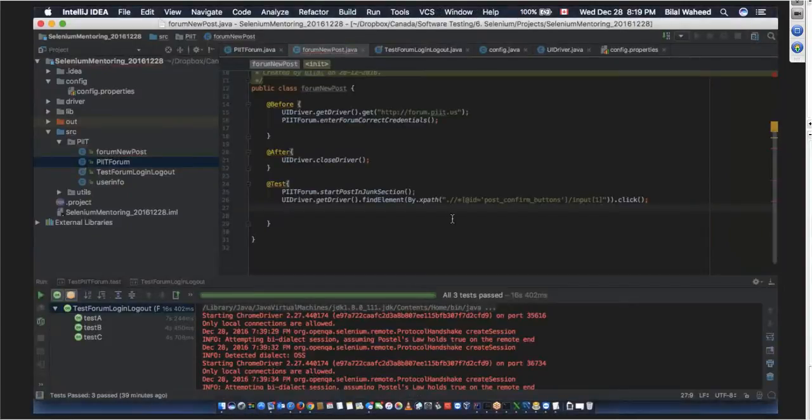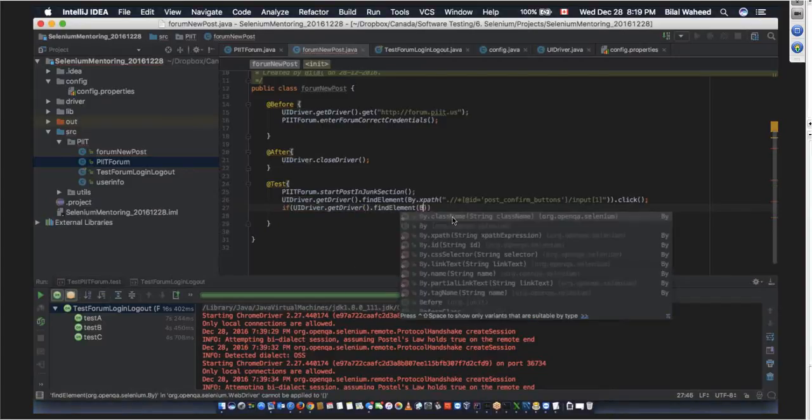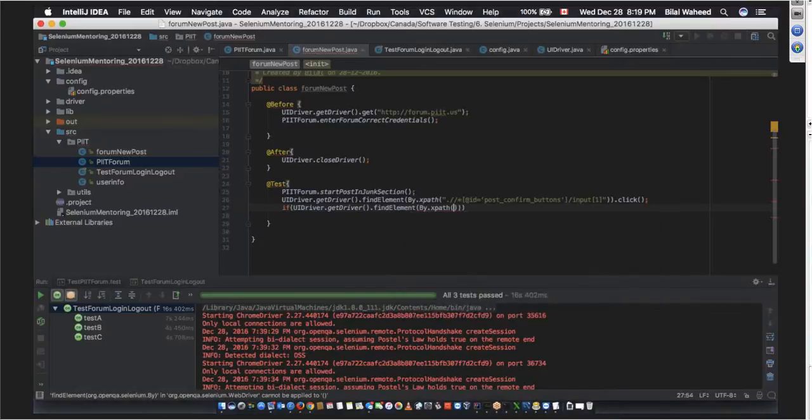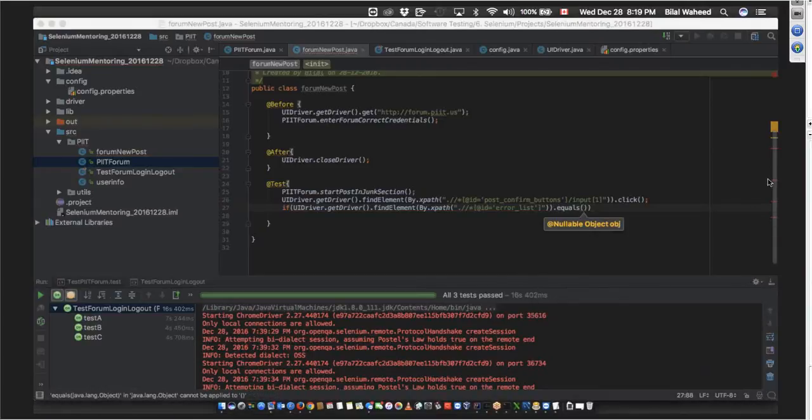So if UI driver dot get driver dot find element by XPath. Now if this element dot equals, right? Yes, get text. Thank you. This is what I used earlier. Get text.